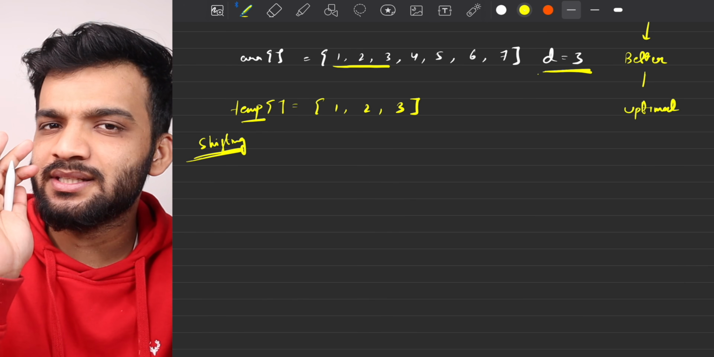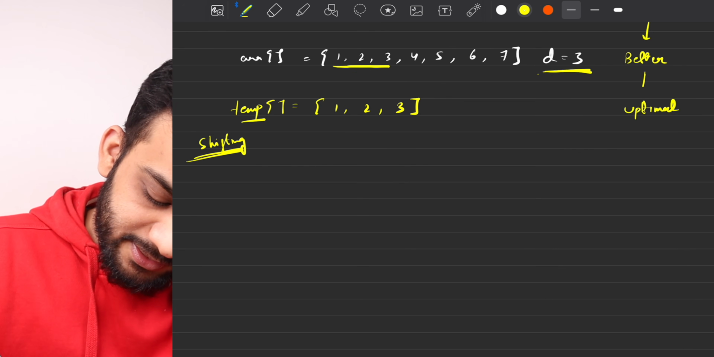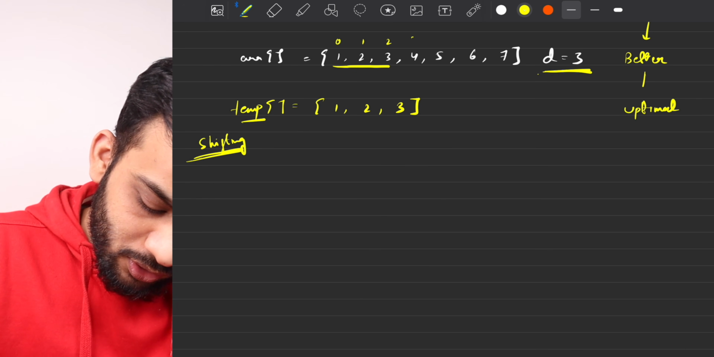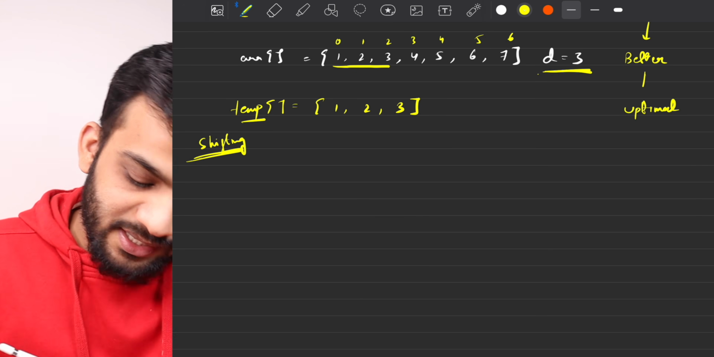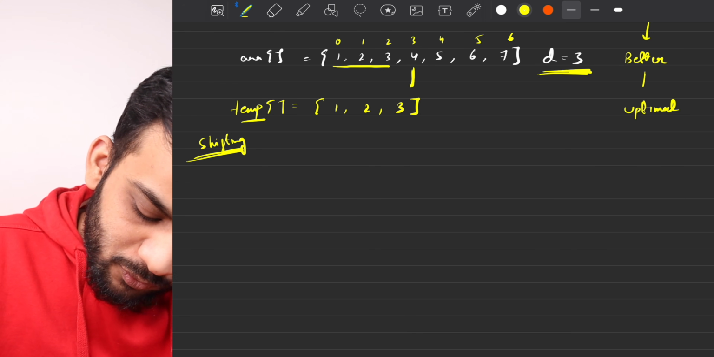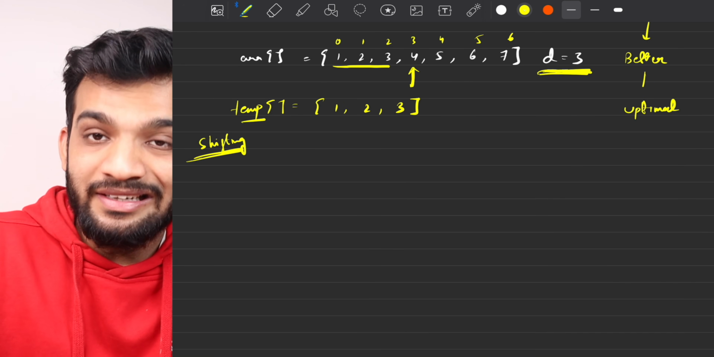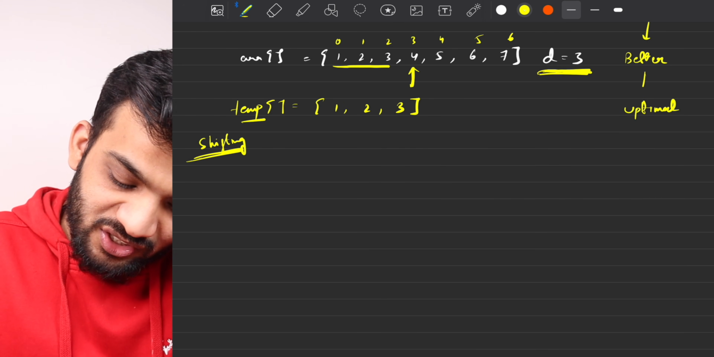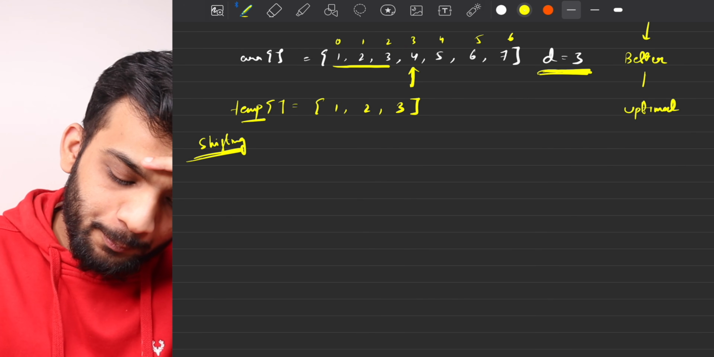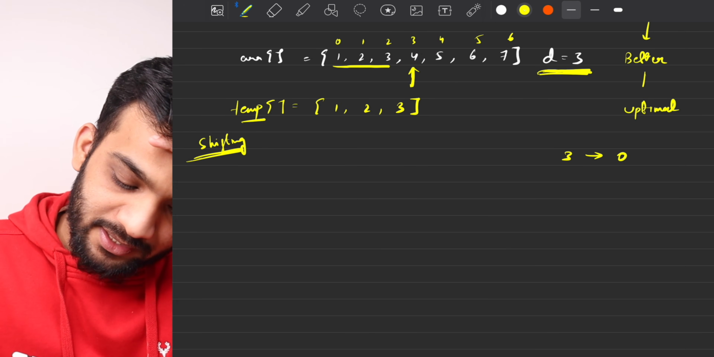Let's write down the indexes and let's try to observe how we shift. So if I write down the indexes, it's like 0, 1, 2, 3, 4, 5, 6. And if D is 3, we start shifting from the third index, which is the dth index. So we start from here. And where do we put 3? Let's analyze. 3 is put to the 0th index.